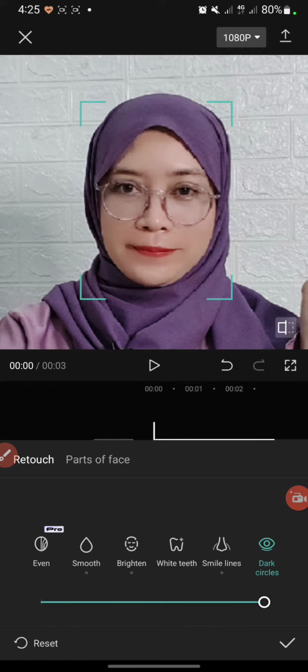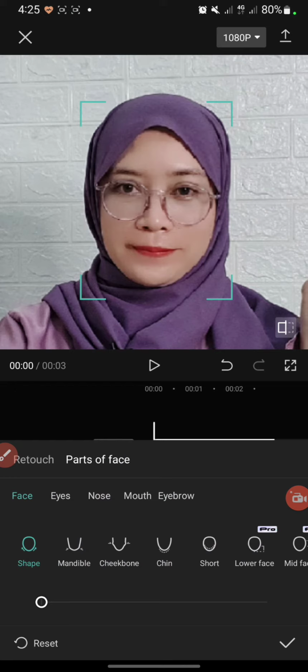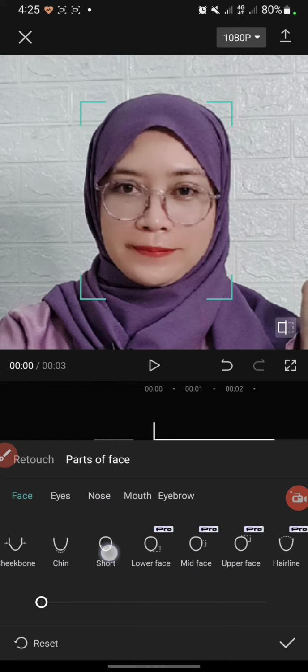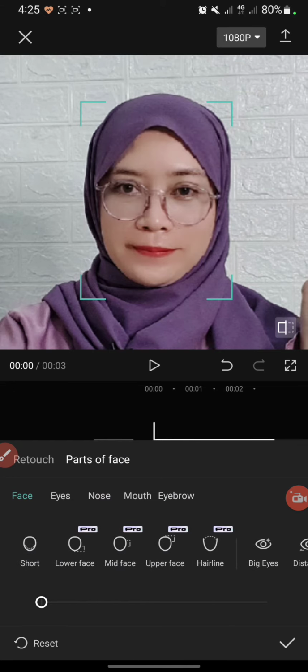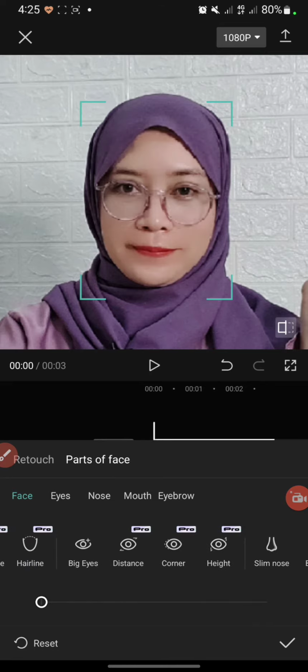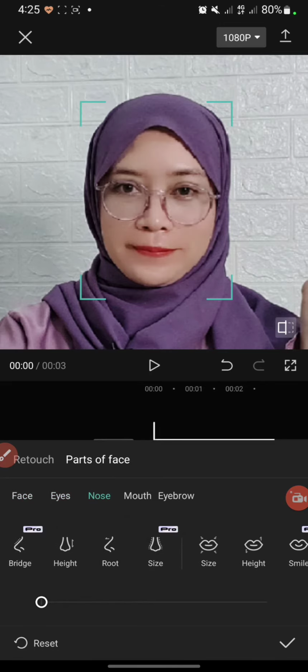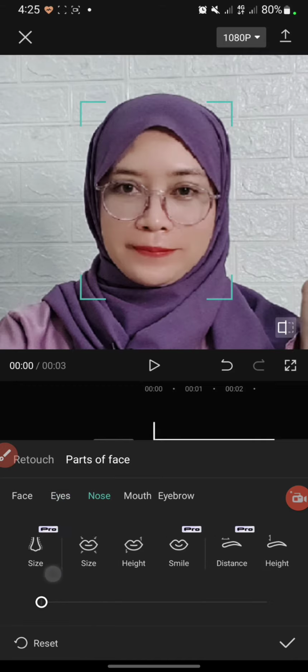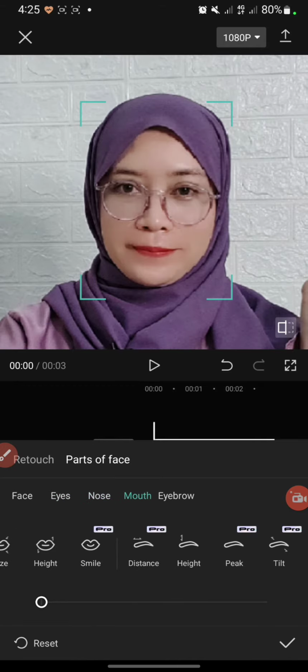We can click the tab parts of face. This is an advanced edit to enhance your face, but I will skip it. It has a lot of options, so I will click save.